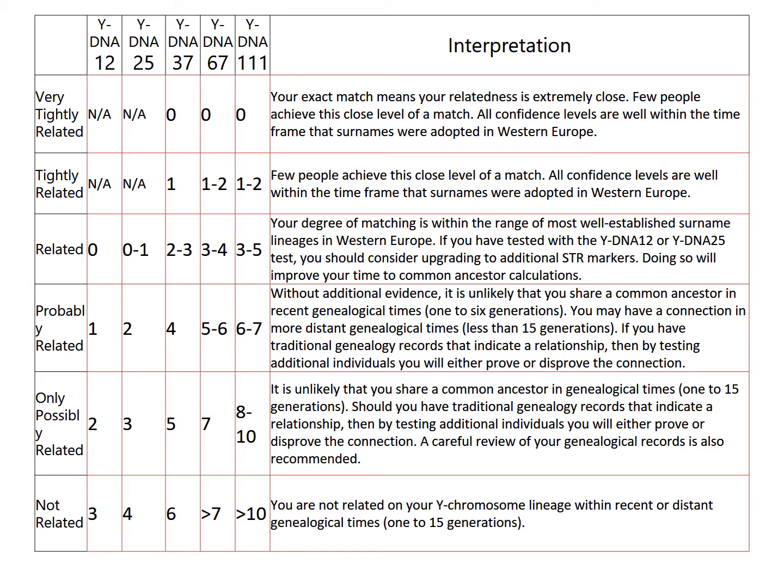So you can see in this chart it has columns over here at the left. For example, here where I'm making the red squiggle, that's the 12 marker test I'm recommending you take today. If you didn't have the Big Y, you would want to go higher to get more accuracy, because as you can see on the 12 marker test, you can't have any errors to be related. And if you have one difference, you're probably related, and with 2 you're definitely not.